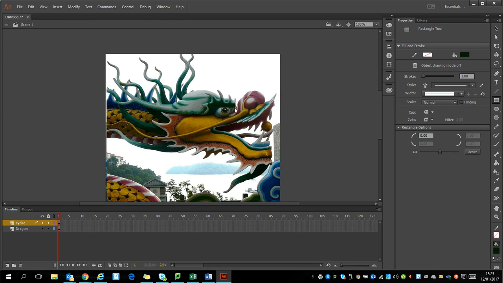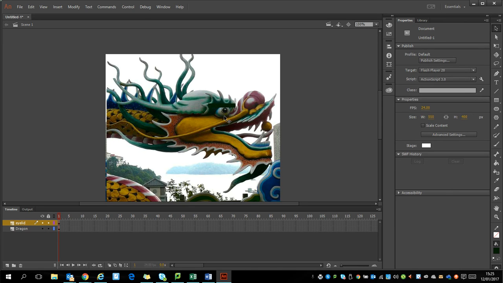and I know it's a bit hard to see at the moment, but trust me, there's a long thin rectangle, and I've made sure I'm on this eyelid layer as well. Next step, I need to curve this eyelid so that it fits over my dragon's eye.